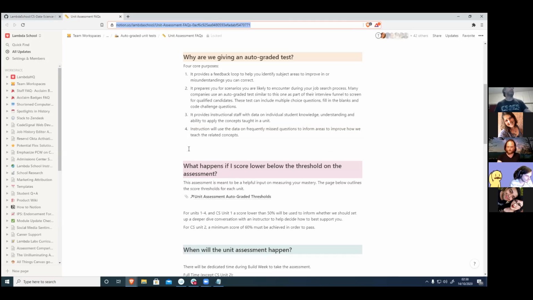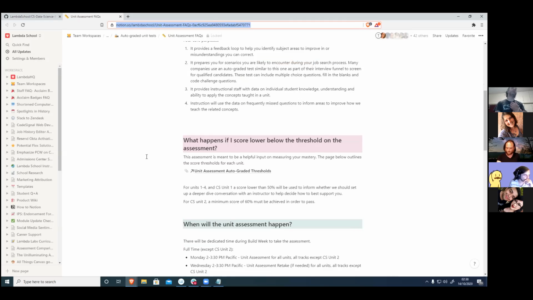Another question we get asked a lot is, what happens if I score below the threshold on the assessment? The idea here is it's supposed to help you understand your mastery. It's not necessarily one of those standardized tests where it's like, oh no, all is lost and you're going to fail everything if you don't pass this 100%. It's there to kind of give us an idea. Ideally, for Unit 1, a score lower than 50% is going to inform us that maybe you should look into a deeper dive of the information that you've already been given, and maybe try to relearn some of the subject matter and see where it is that you needed help with.